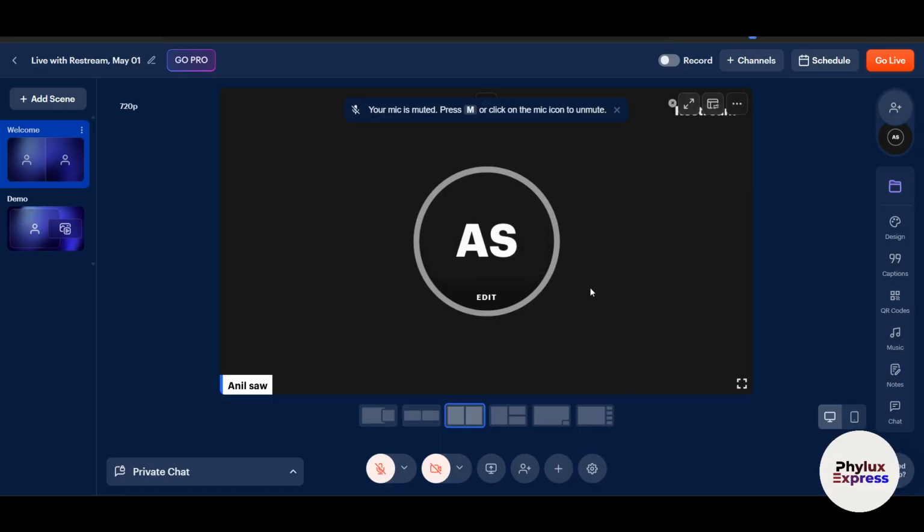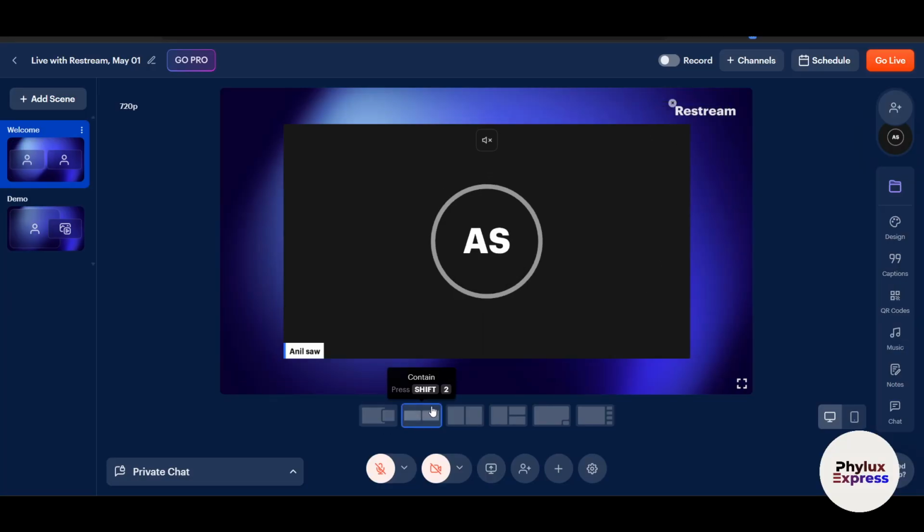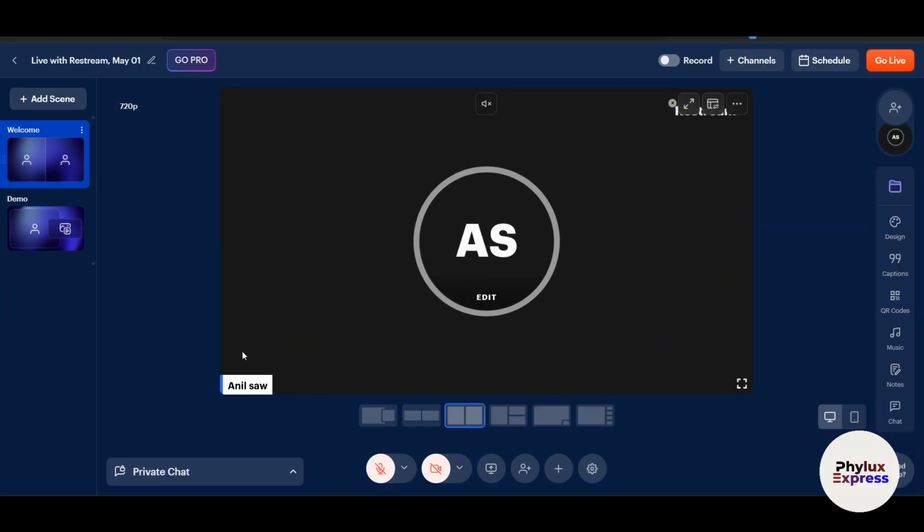So this is the exact interface. Let's say you are playing a game and you can stream it like this, right? And let's say you want to add 2 tabs simultaneously. You can see there are different formats here. It will show my face, and it can also show the capture and everything, right?